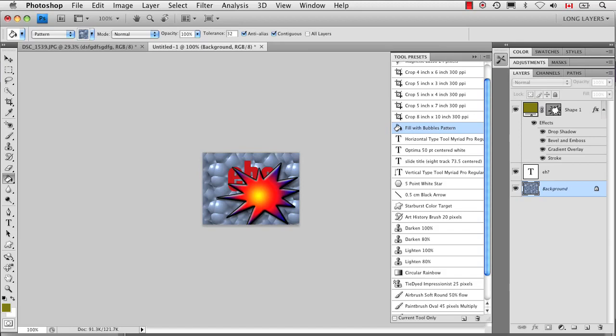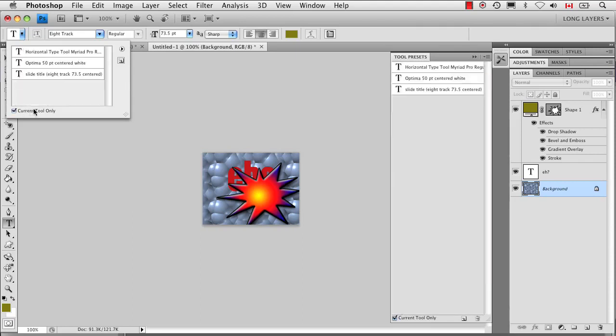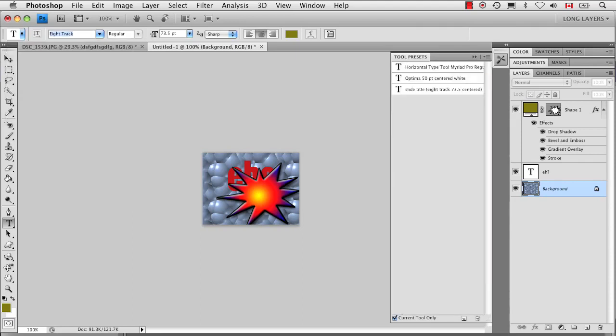Okay, so let me again stress, do not use the presets that Adobe gives you. Well, you could, but really the whole point is make your own. And when you go to use a particular tool, just remember this simple rule. Click on the tool, then choose the preset, then use the tool. And your life will be made simpler thanks to tool presets.